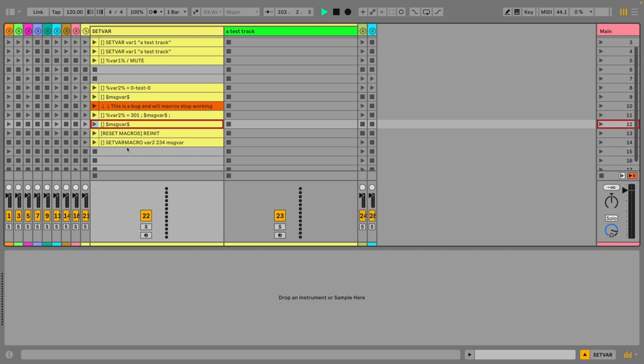This action, set var macro, has as its first argument the name of the variable, then a value, and then the name of the macro. And if I trigger that, as you can see, it now works perfectly.